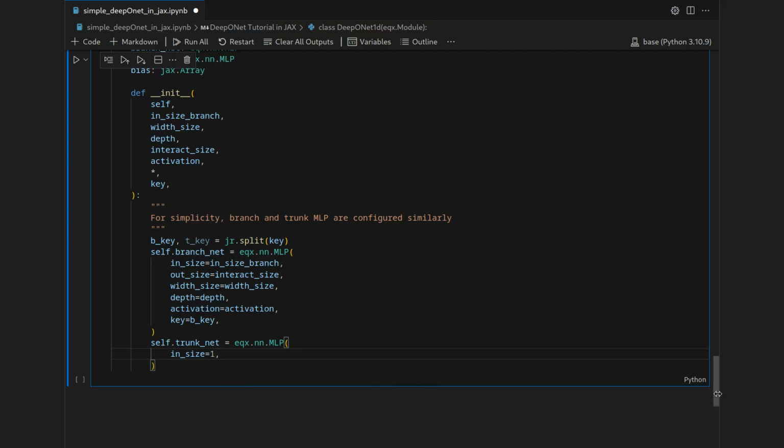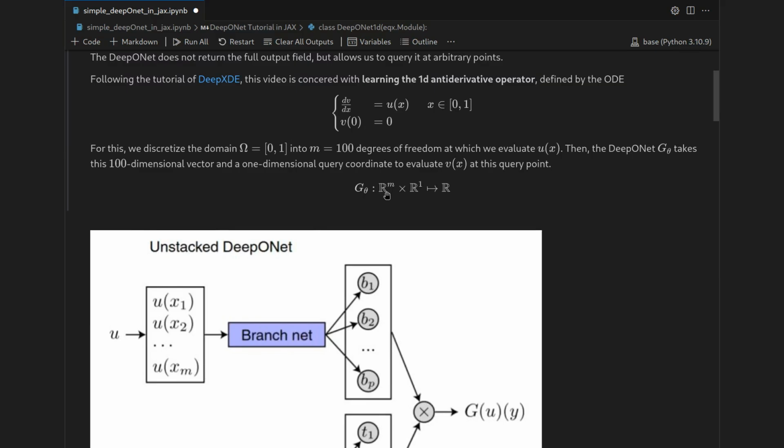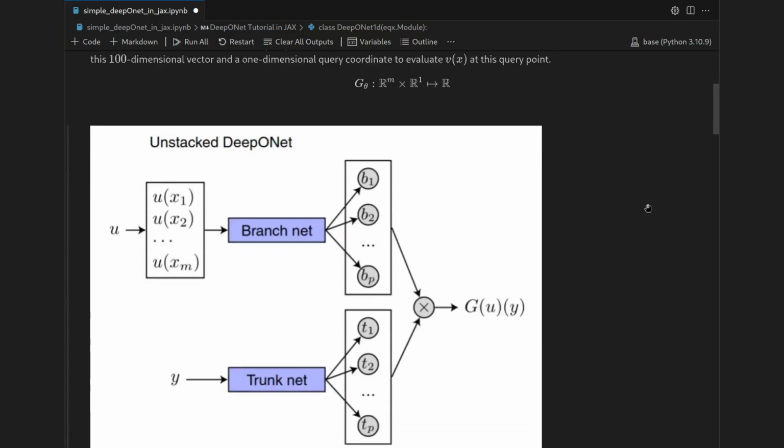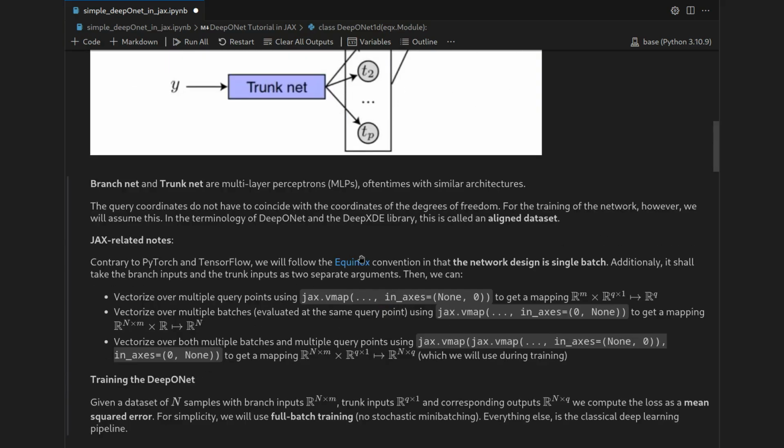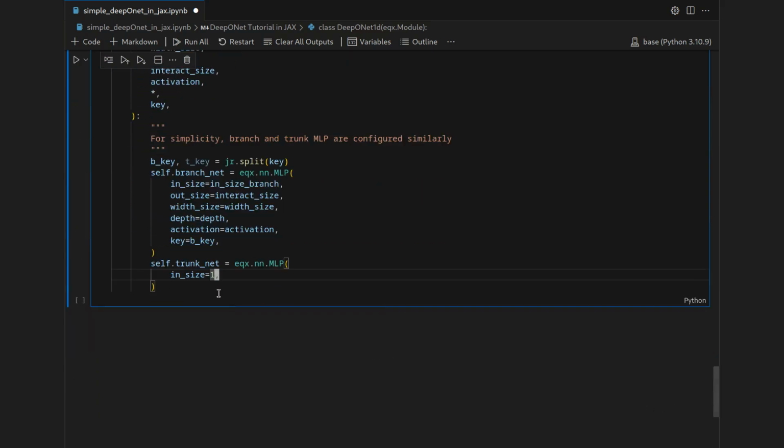And in order to map the signature of being a mapping of m cross 1 to r, we actually have to set this to 1. If we set this to scalar, that would be a mapping of R^m cross R to R. I mean, mathematically, there might not be that big of a difference, but actually this is very important because it also affects how the automatic vectorization with JAX works. Okay, let's go down. So we have the in_size set to 1.